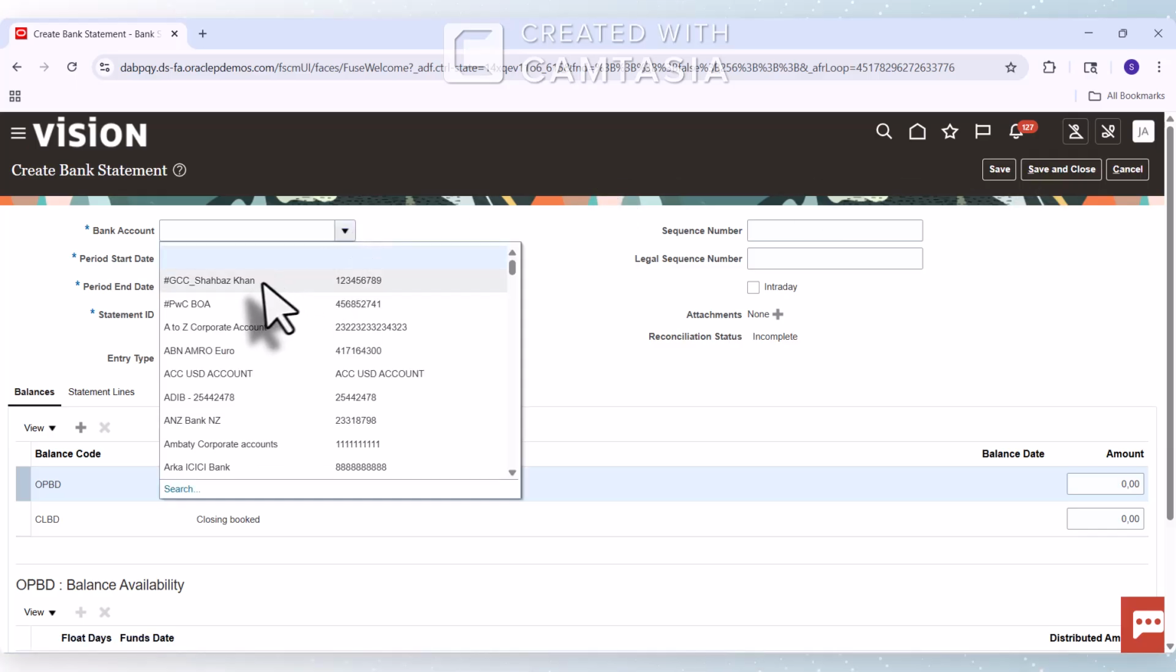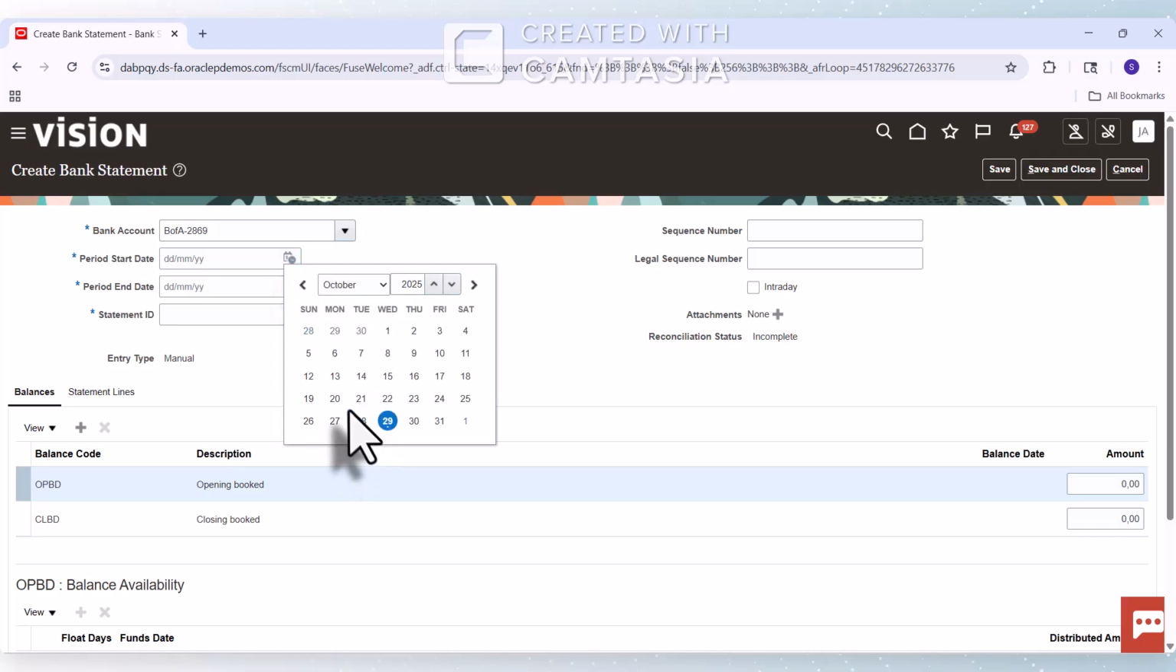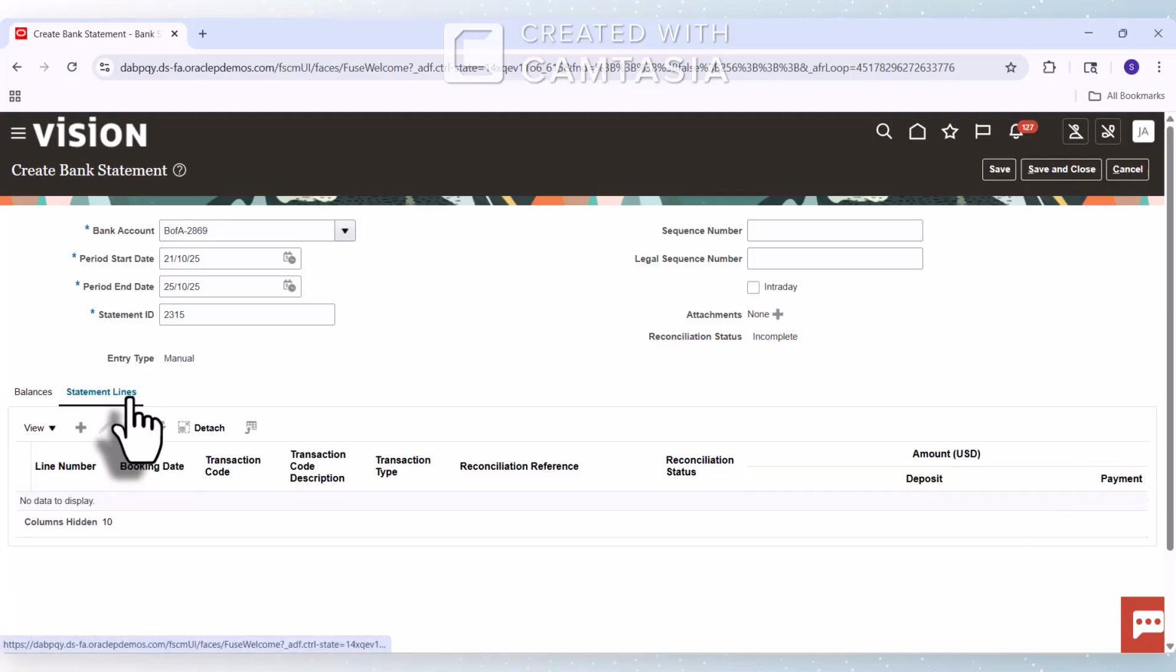Let us create the bank statement for the account Bank of America 2869. The start date is from 21st October to 25th October. I'll give a random statement number, 2315. The opening balance we will keep as $2,000 and the closing balance we will be updating later. And now we will enter the statement lines.